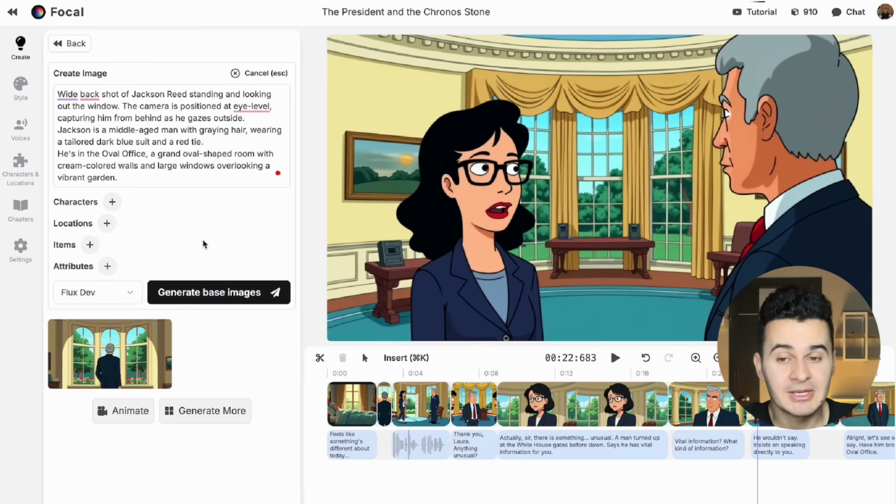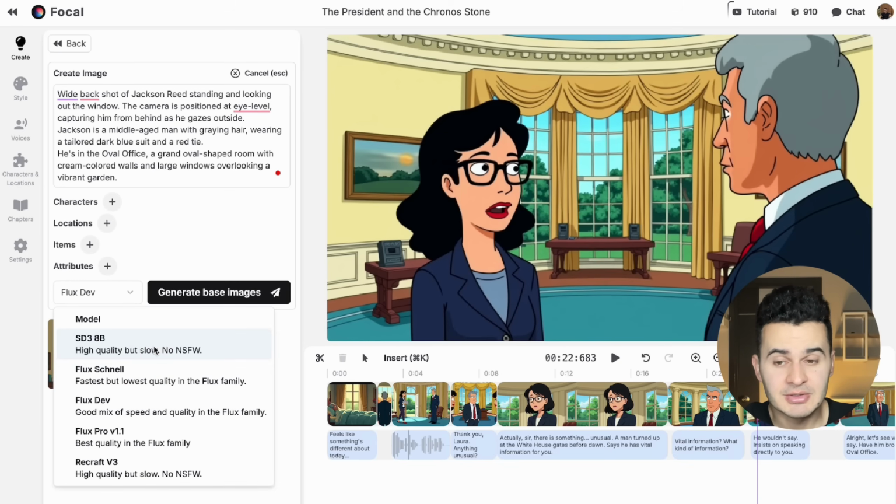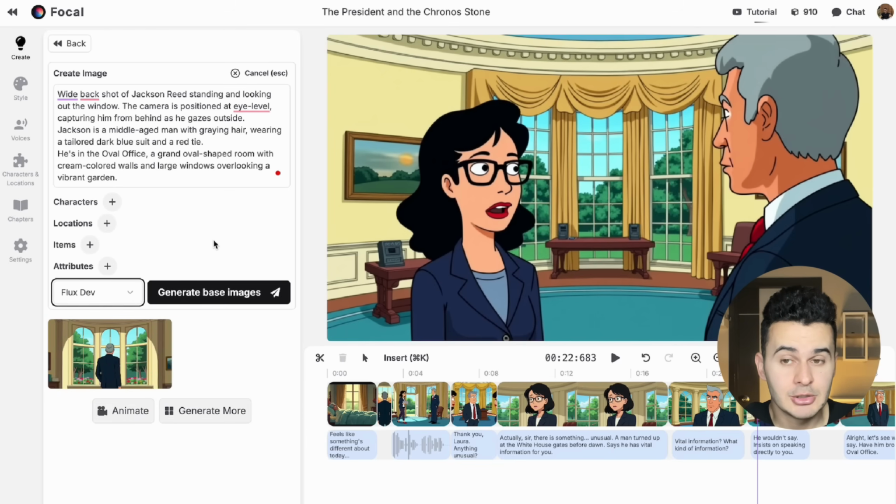You can put this item here, and also attributes. There are no attributes here, but you can also add attributes. And here are the models available. So we have Flux Dev, we have Flux Pro 1.1, and we have Recraft version 3. So you can pick the model that in your opinion works best with your generation.